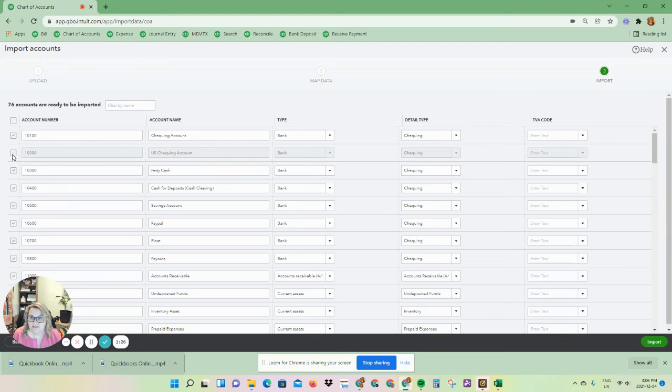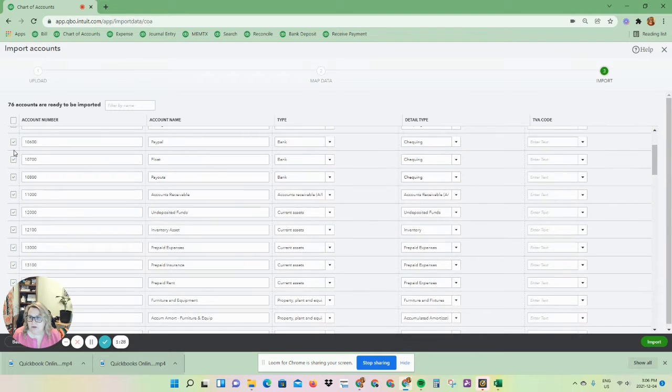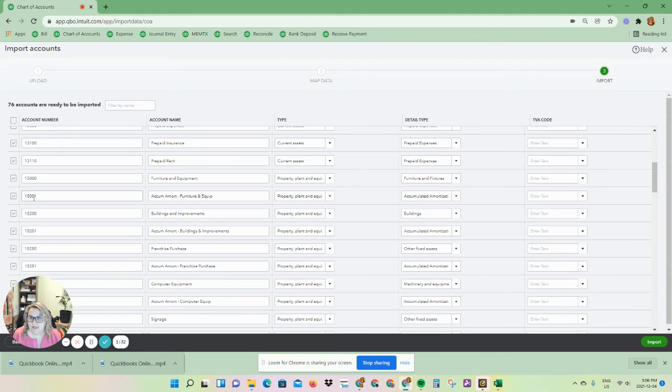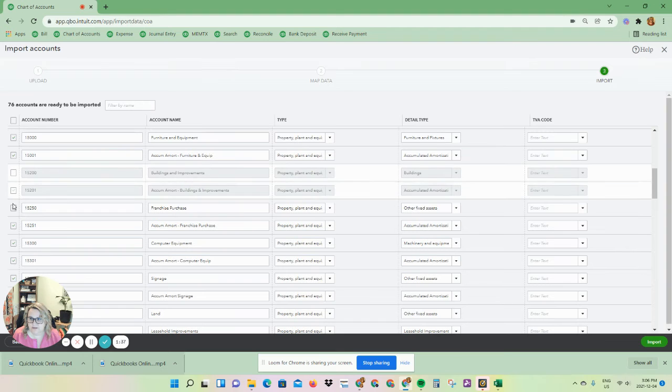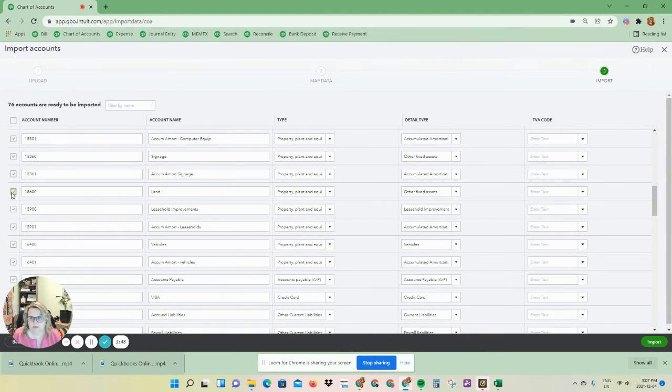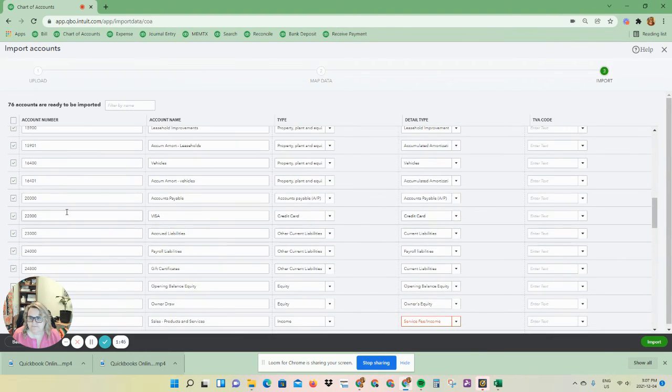They're not going to need a US checking account. They're not going to need PayPal. They're not going to have any building. They don't own their own building. They're not a franchise. So I'm unchecking all of these accounts, so I don't have a cluttered up chart of accounts full of things I don't need. They don't own any land.